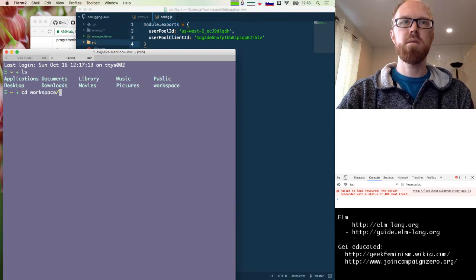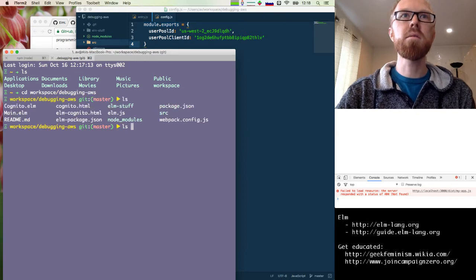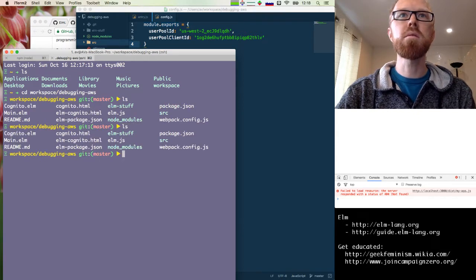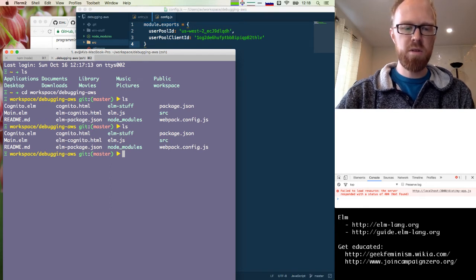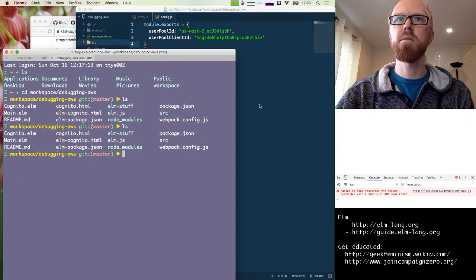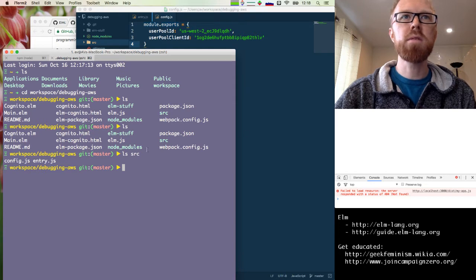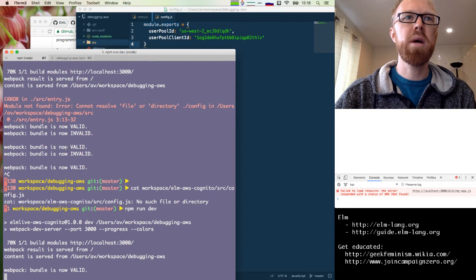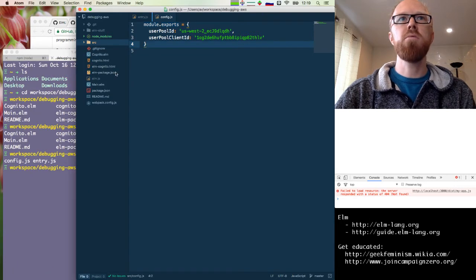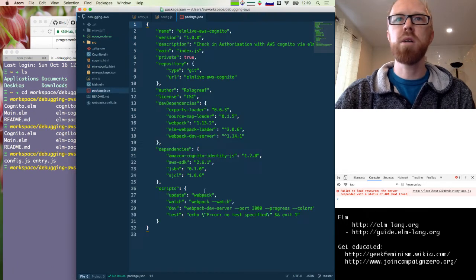Workspace. Debugging. Yeah, there's no dist folder. Where did things get compiled to? Or what is Webpack doing? I guess we need to run that and run the watch script.